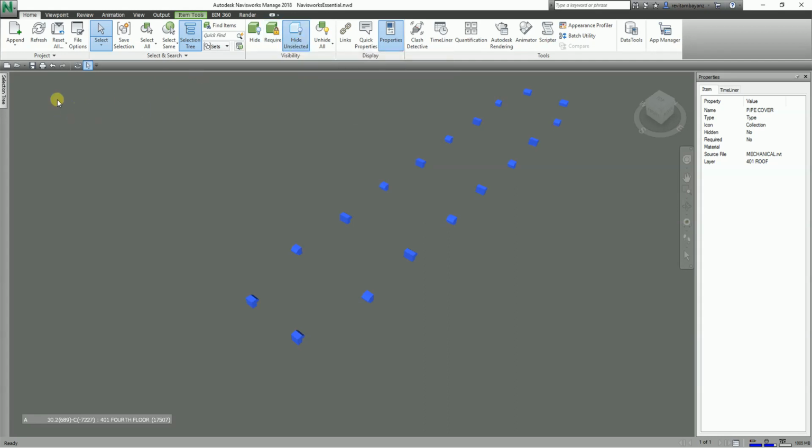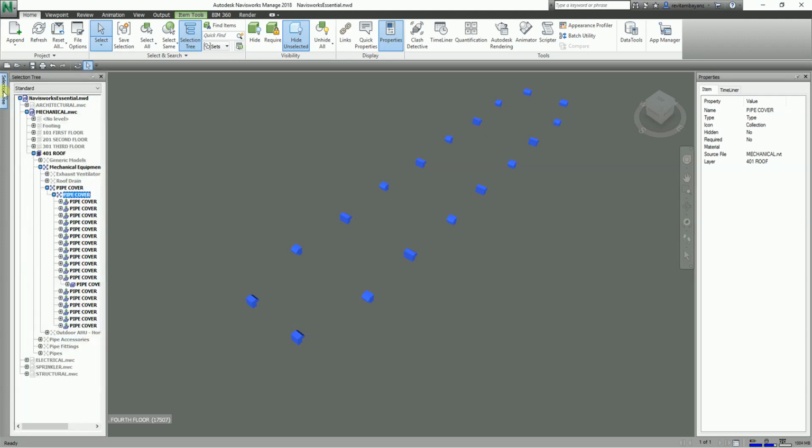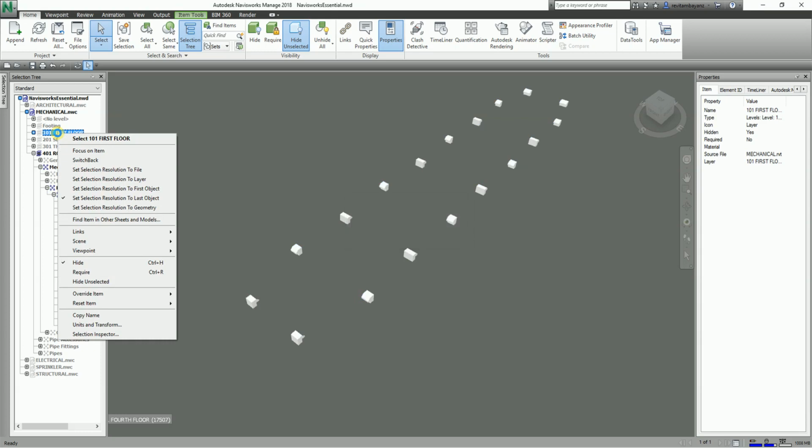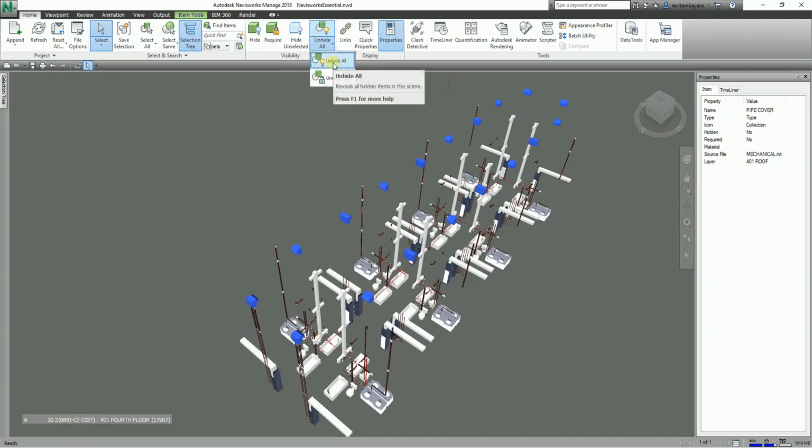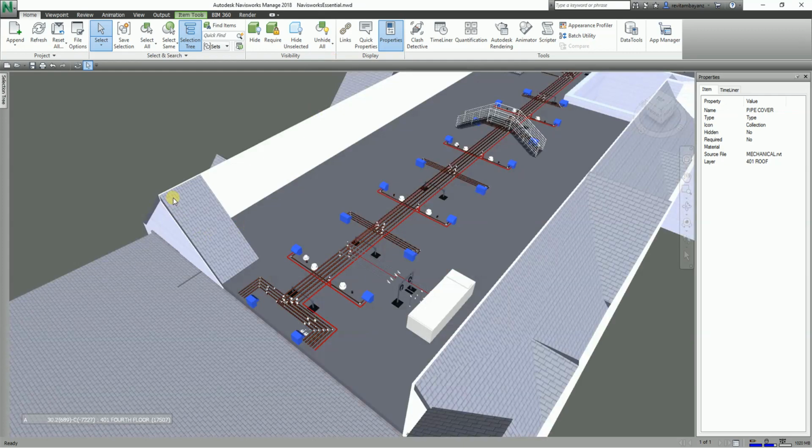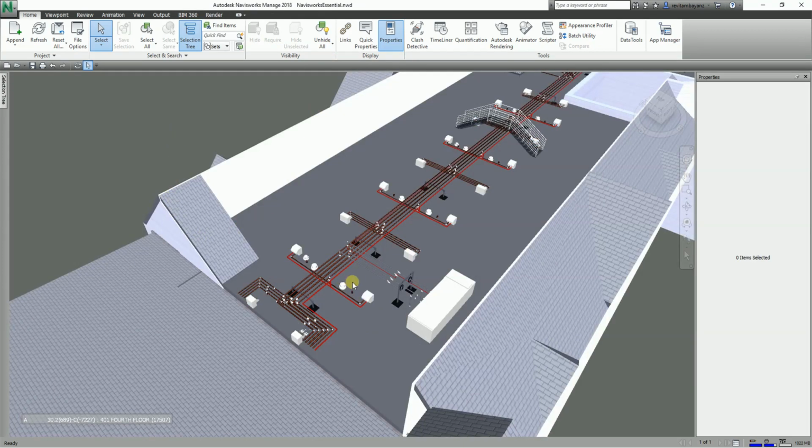Again, if you want to unhide it, you can check your selection tree, and from here you can just unhide it. You can click this one to unhide, but it's difficult because you need to do it one by one. It is advisable if you want to do it one by one, but if you do not want to because it will take a lot of time, you can go to the visibility panel again, and from here select unhide all. There you go. I'm going to press escape to deselect the objects.